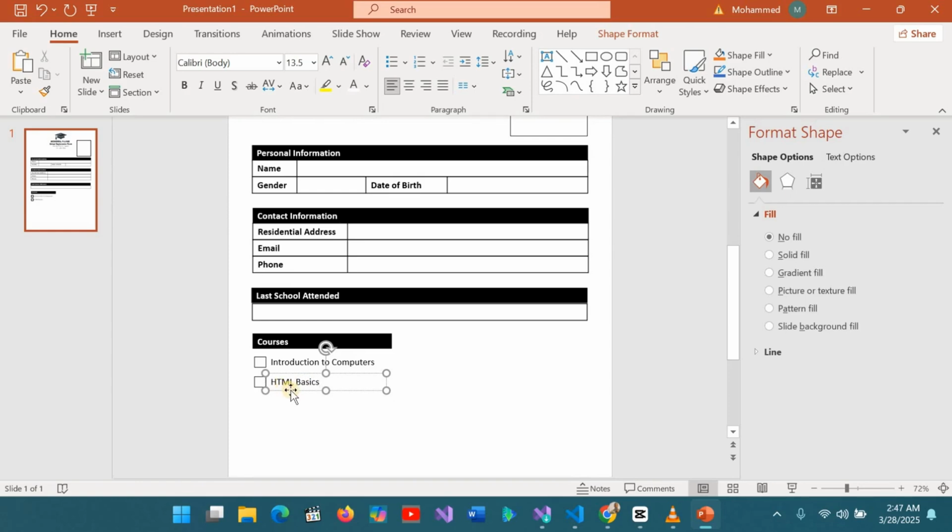I'll not stop there. I'll again click on the text box, which is already active, hold the control key, and click on the shape there. I'll click and hold my mouse and drag it down again to make a duplicate of it. I'll clear it off and go with JavaScript for beginners. Let me do the same thing: object oriented programming.